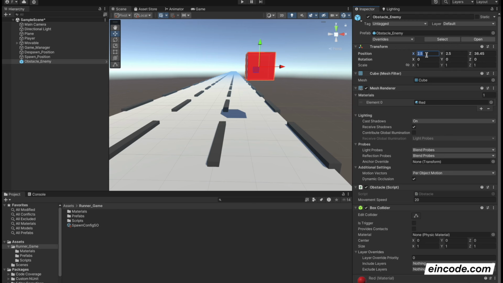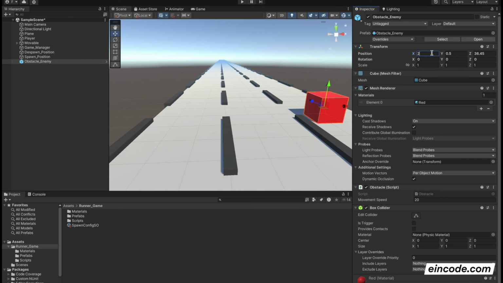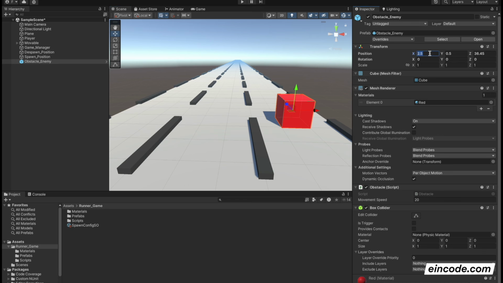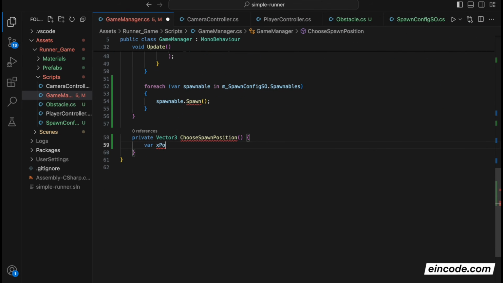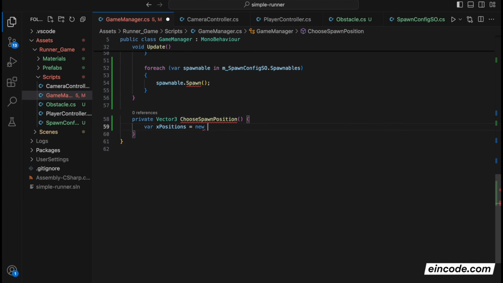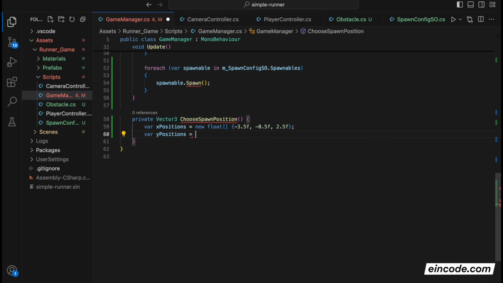One more time, on the x position, there can be a random position of minus 0.5. So minus 0.5 is one position. 2.5 is one position we can choose randomly, and then minus 3.5 is another position. Okay, so let's choose this position. We will create a variable. We'll call it xPositions, and this will be an array. So new float array, and we'll specify all of the available positions we can spawn this object on. So this will be minus 3.5, then minus 0.5, and then 2.5, and then similarly yPositions, and this will be a new float array, and this can be either 0.5 or 3. All right, so those are the available positions.